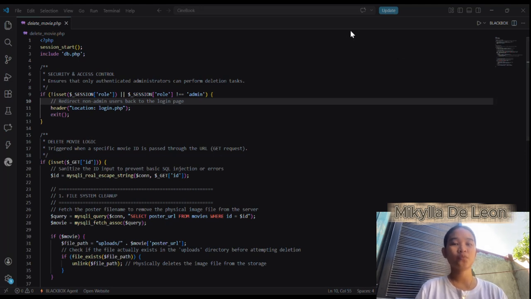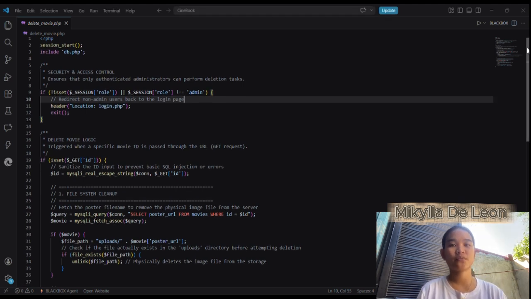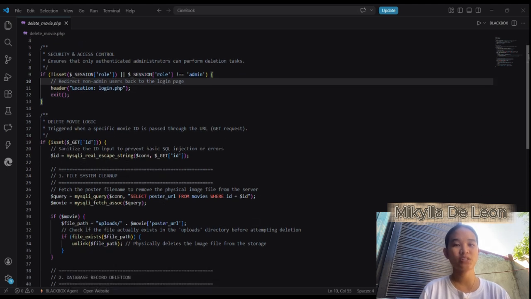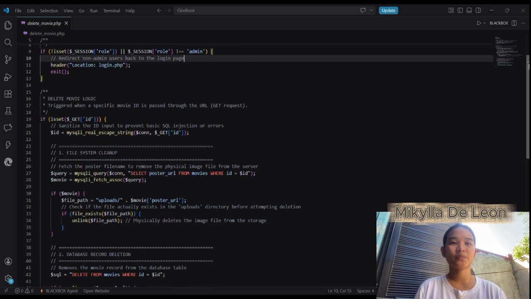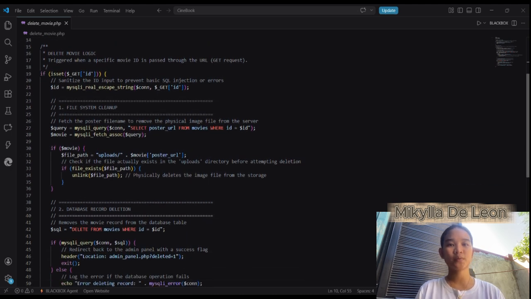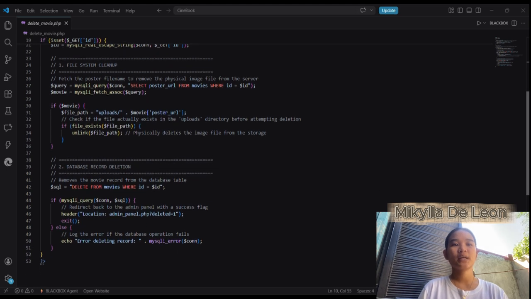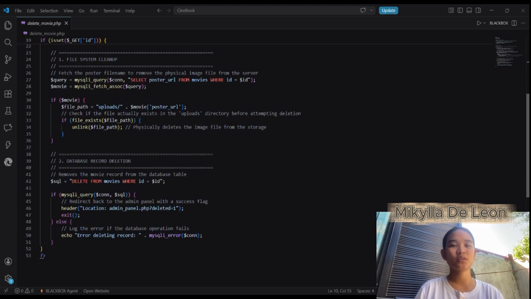And for deleting movies, we use the delete movie PHP file. Our deletion process follows a file system cleanup logic. Before removing the record from the database, the system identifies the physical poster file name and uses the unlink function to delete the image from the uploads folder. This prevents our server storage from being cluttered with unused files. And finally, the SQL DELETE command is executed to remove the record permanently.